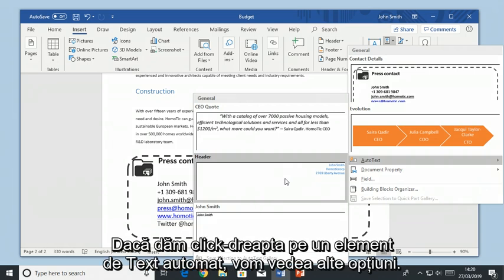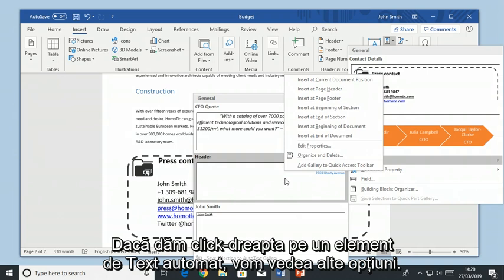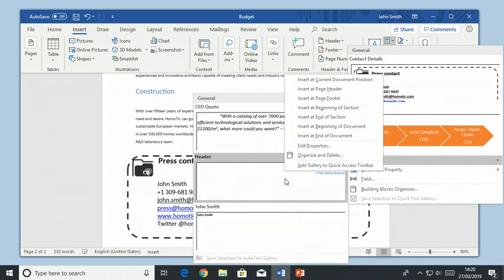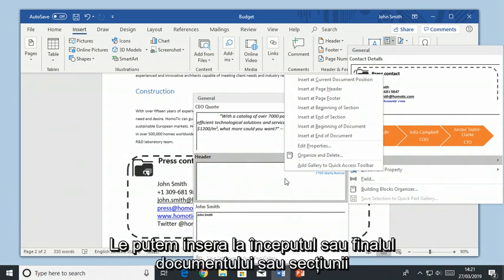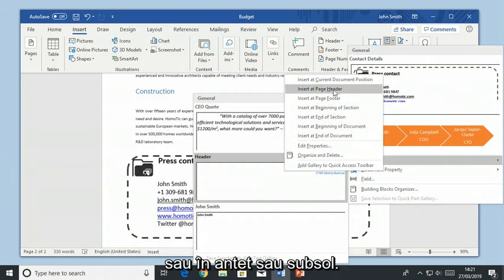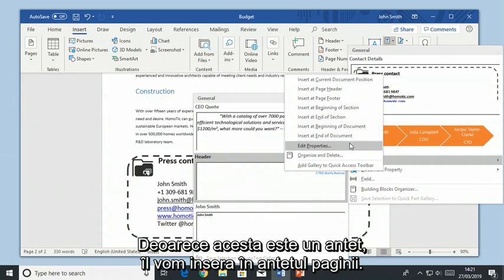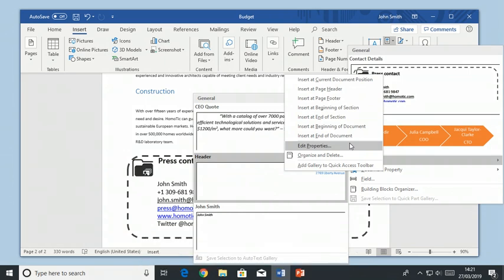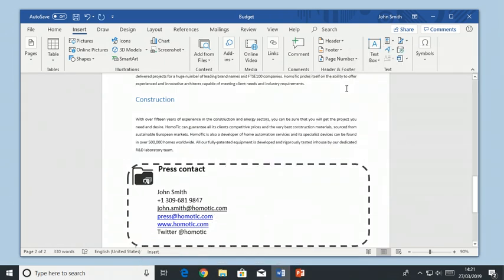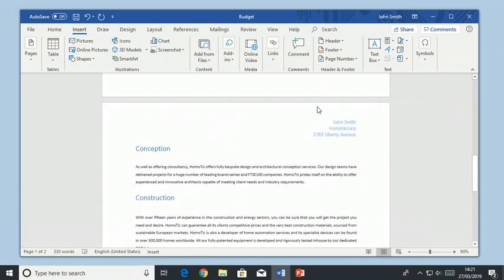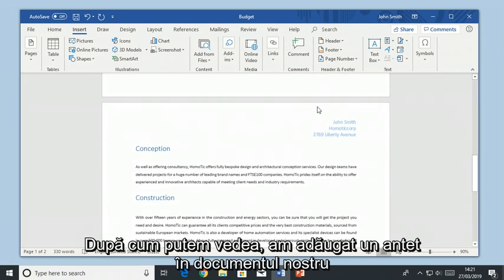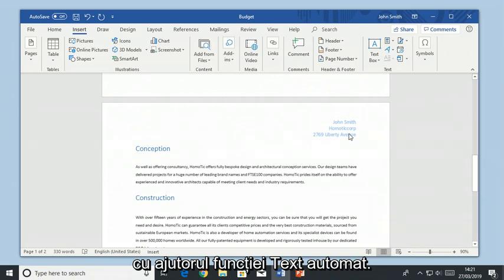But if we right-click an Auto Text item, we can see further options. We can insert this at the start or end of the document or section, or at the header or footer. Because this is a header, let's place it at the page header. As you can see, we have added a header to our document using Auto Text.